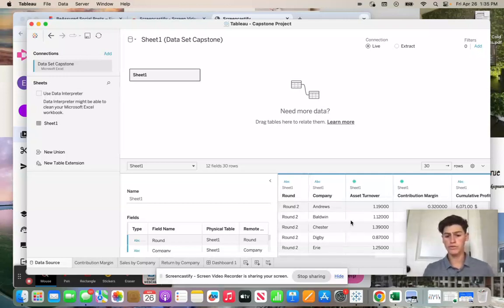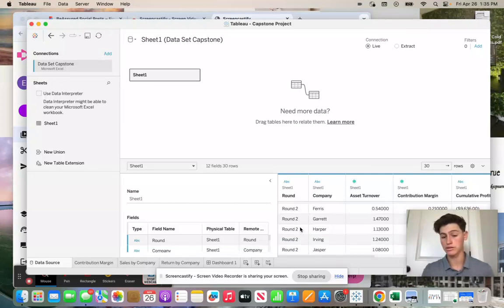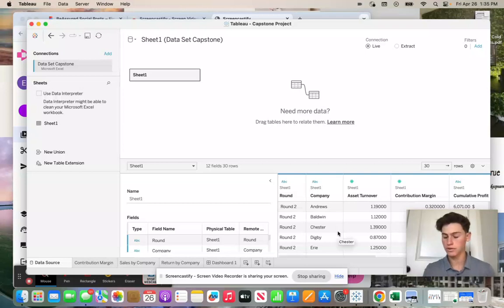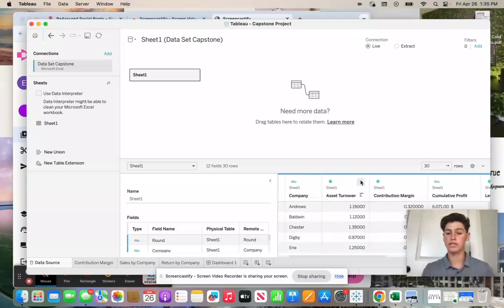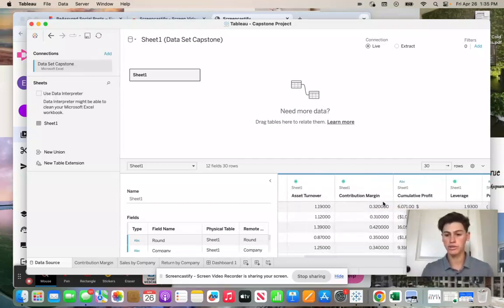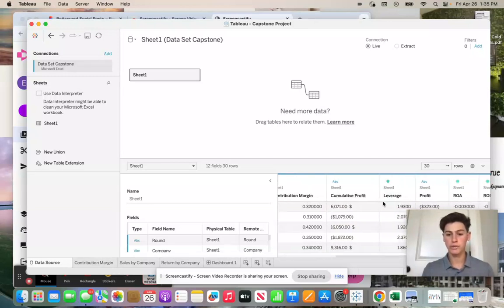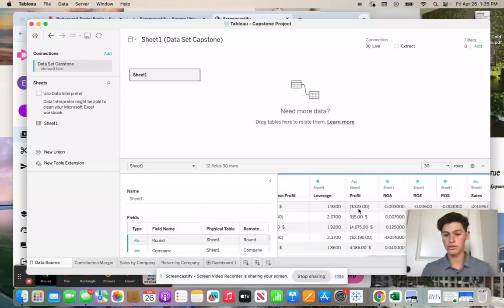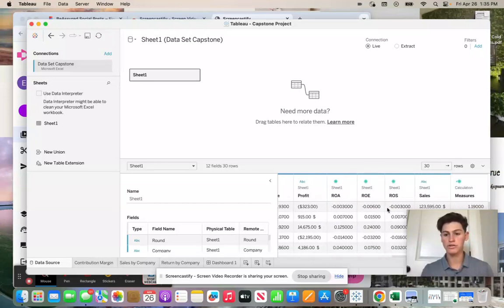I'm just going to talk a little bit about the data first. So you can see each round composed. I did rounds 2, 3, and 4. So those are rounds 2, 3, and 4 in each company. There were 10 different companies. You can see your asset turnover as well as your contribution margin, cumulative profit, leverage, profit, return on assets, return on equity, return on sales, your overall sales, and then as well as your measures.